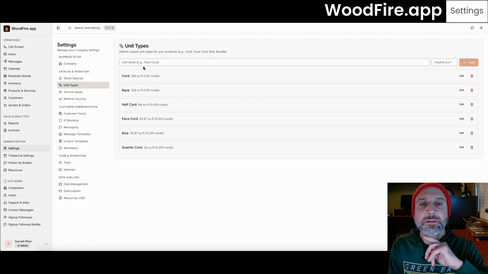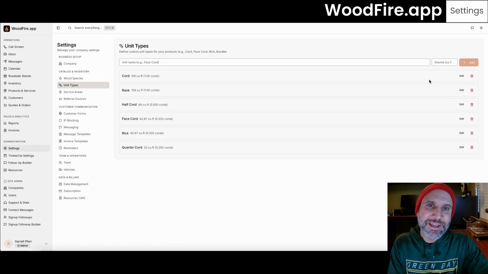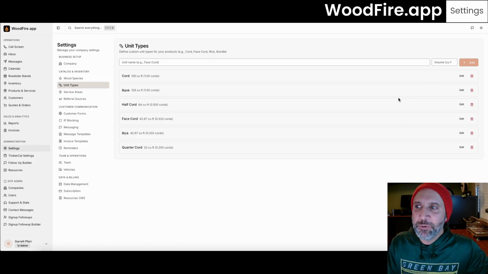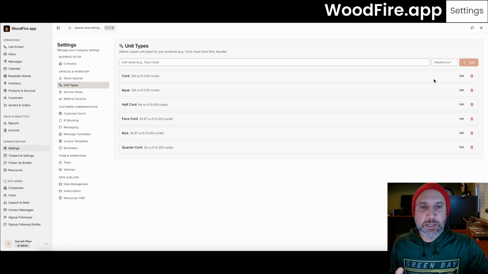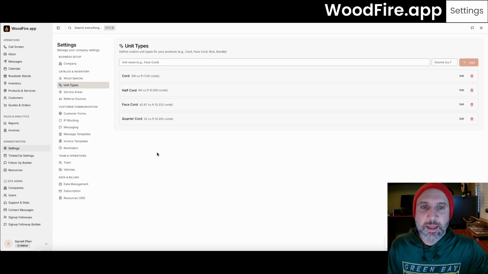Unit types. This is where you customize the name and description. I'm not going to get into where you are in the country and what you call things, but everyone has a different word for things, and some things like face cord, you're not legally allowed to call it that. But again, this is just where you set up the basic information about these items. Where I'm at, I don't use ranks, don't use ricks, and we can say face cord. So this is what becomes available in my product selector when you set up your products for determining the volume of the wood.